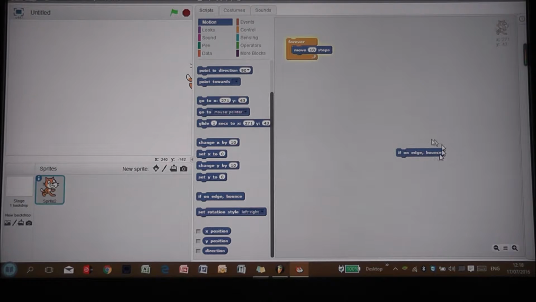What this block does is, whenever it hits an edge, it basically points 180 degrees in the opposite direction. As you can see, it's pointing right now. If we drag the if on edge, bounce into the forever loop, it points left and right. But as you can see, when it points left, it kind of flips upside down. We'd want to fix that, obviously, because we don't want a roly-poly cat. Which cat can roly-poly? I don't know any cat that can walk on its back or anything.